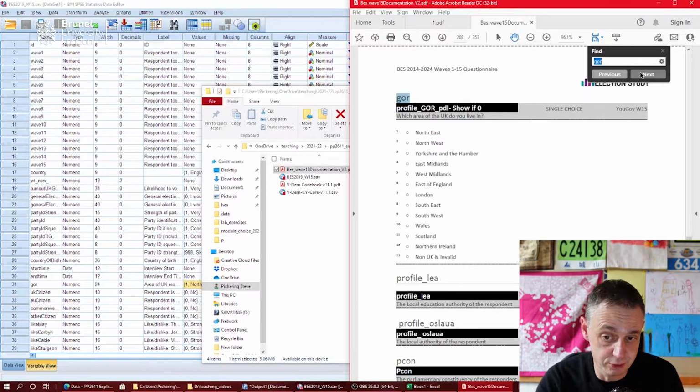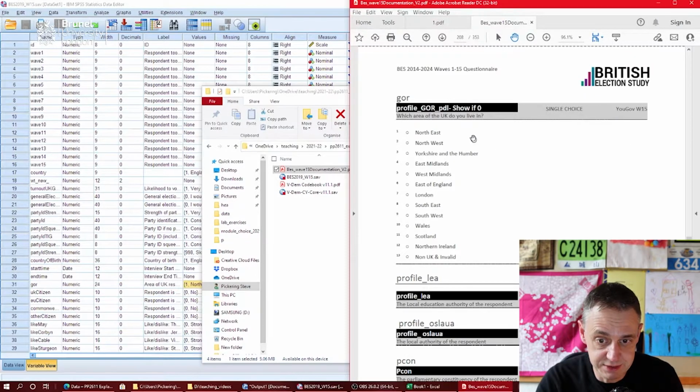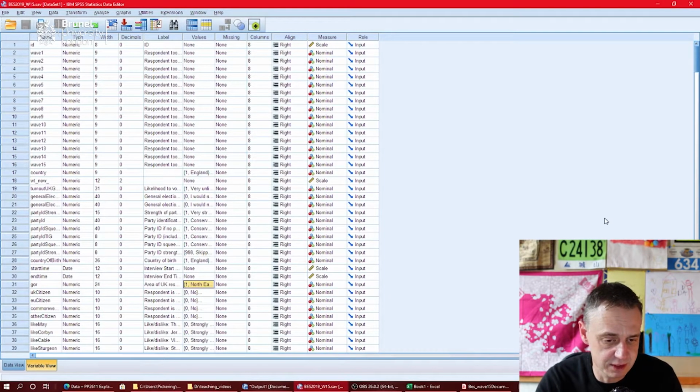So if we search for gore, eventually it will find that there we have it. Gore, close that for a moment, is a single choice of which area of the UK do you live in, with those values that were mentioned in the SPSS values folder.